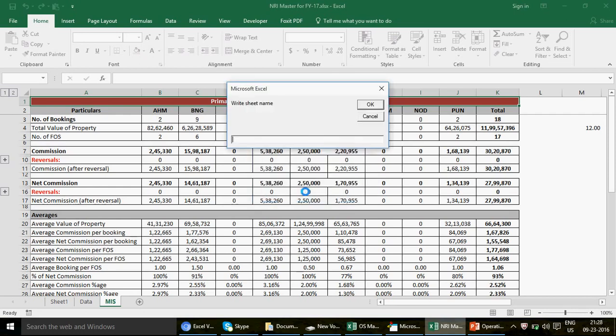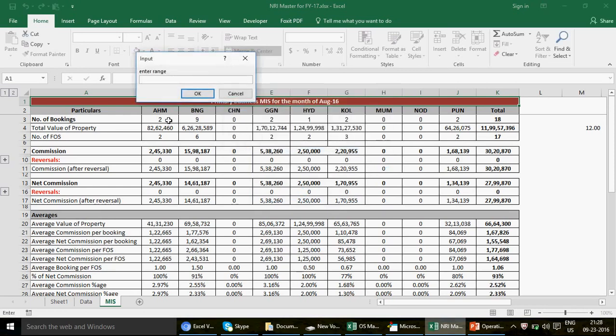Now it is deleted in the background. I select the MIS part and I select this entire range.